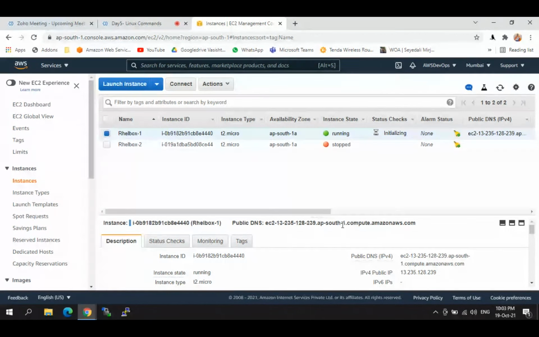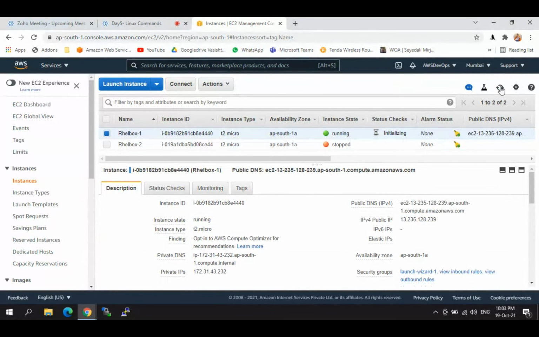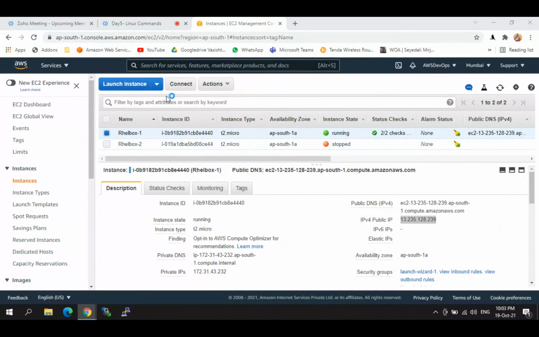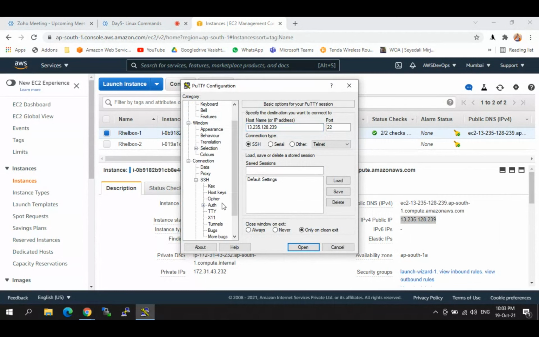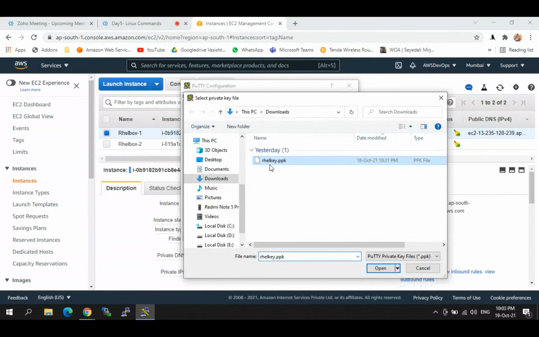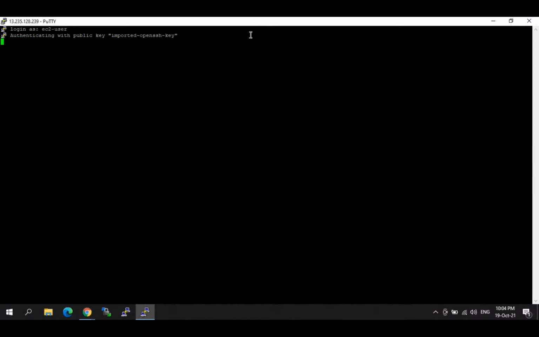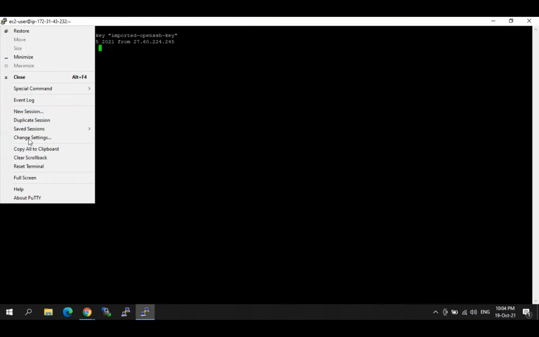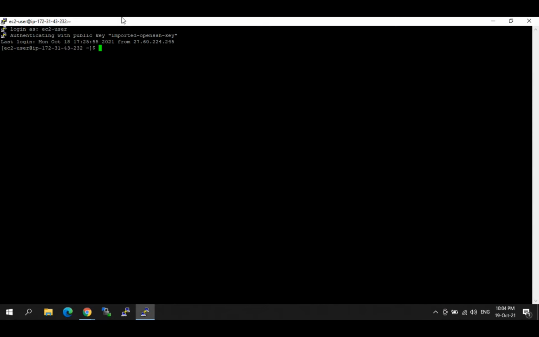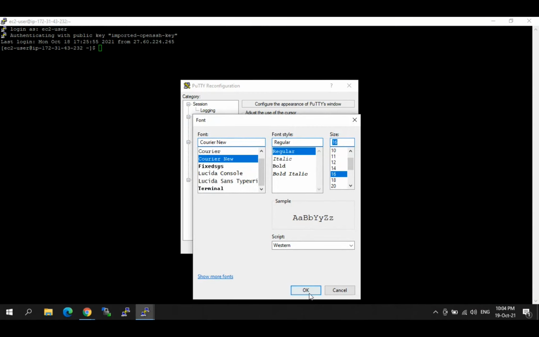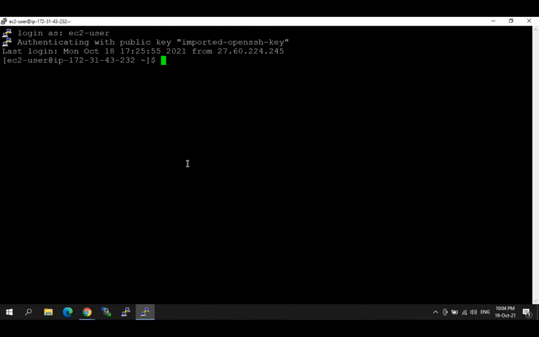Once 2x2 checks are enabled, only then are we able to log in to the machine. Now the 2x2 checks are there, so now I'm logging into the machine. So I'm in the Linux machine.